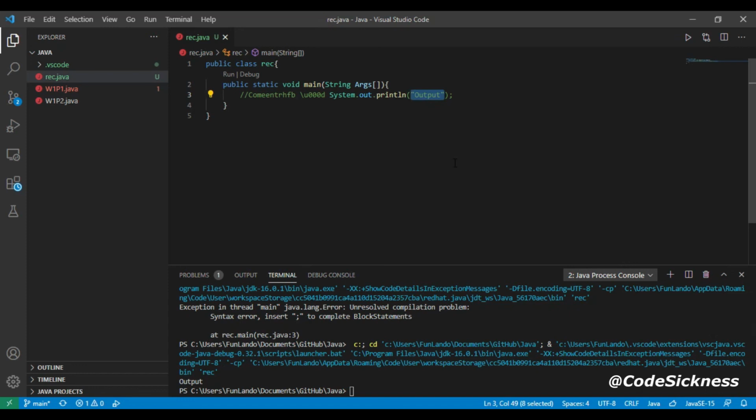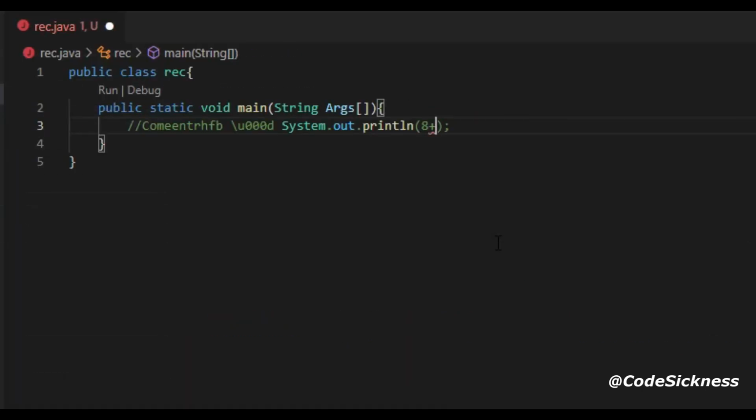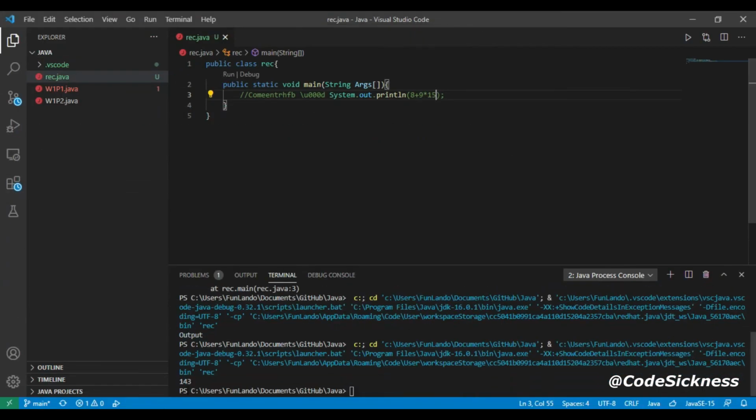And we can also try equations or variables, anything will work. Let me just, for example, write 8 plus 9 into 15, something like that, and just run it. You can calculate the answer if you want. It's 143 by the way.